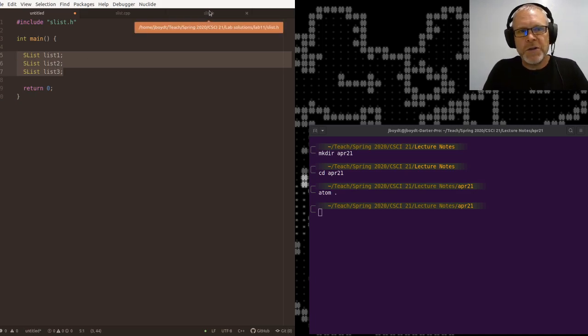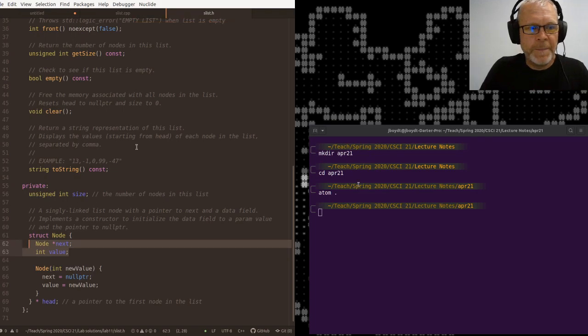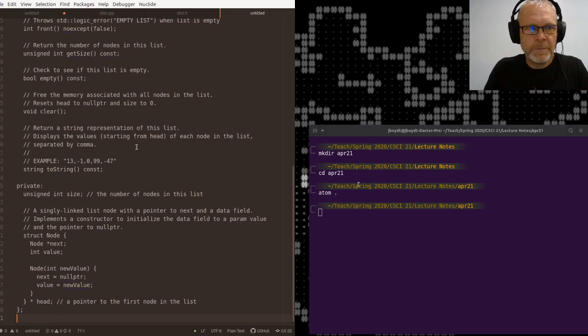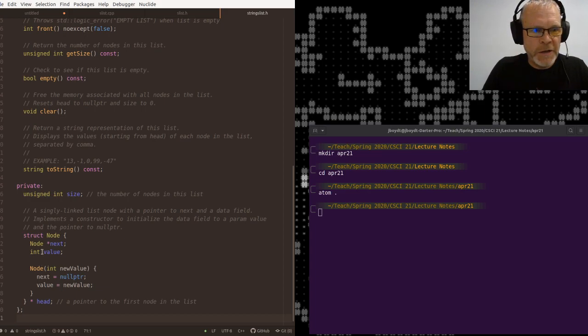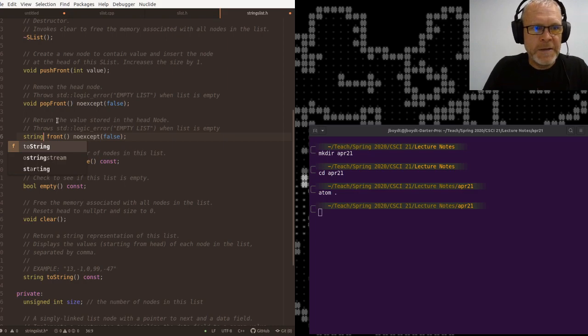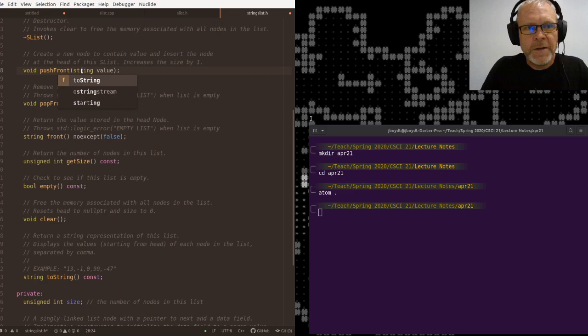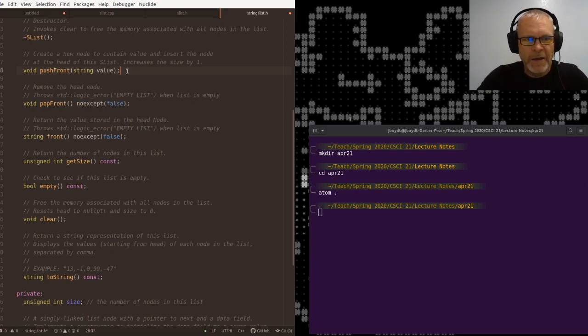Well, one thing I could do is I could copy all this stuff, and then I could save this as my string slist. And then change this int value to be string value, and then change this int new value to be string new value. Then change this front to be string front, and then this push front to be string value. I'm not asking you or telling you that you should do any of these things. I'm just pointing out this would be the process.